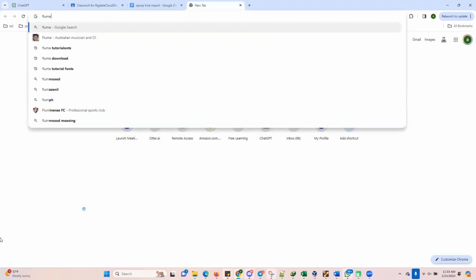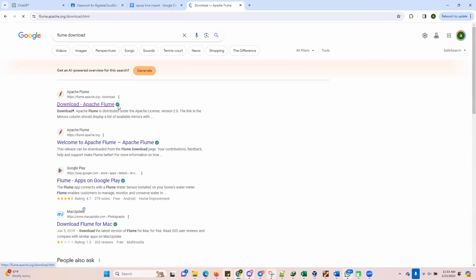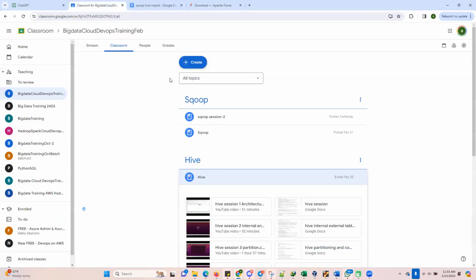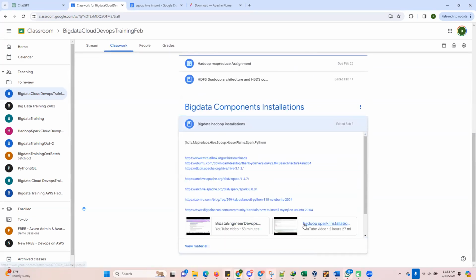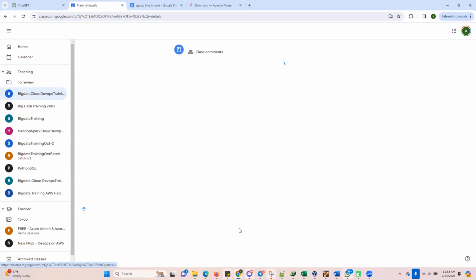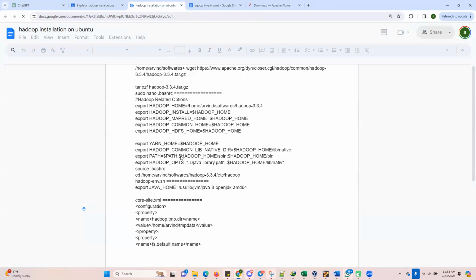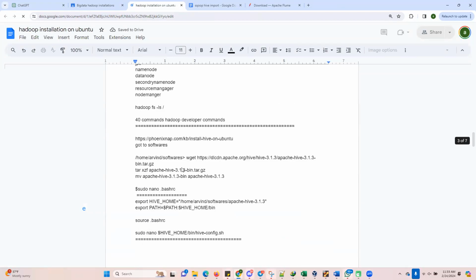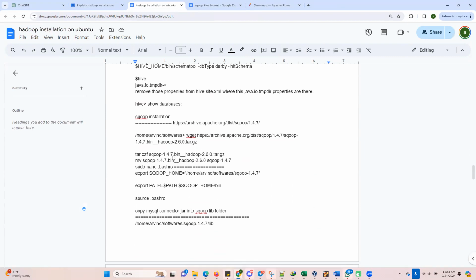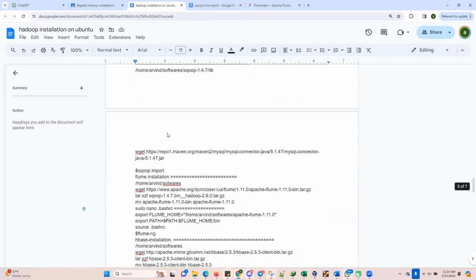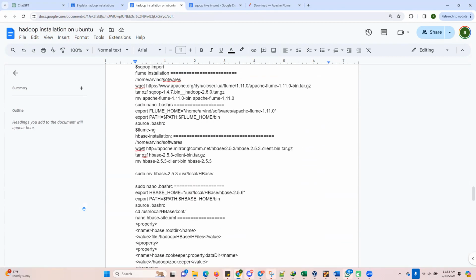So you go to the Flume download, and you will get Download Apache Flume. It's already in my instructions if you open it here. This one, the Hadoop installation document. Here we have already done all these things. Hive is done, Sqoop is done, this is the Sqoop connector jar and all those things. And this is Flume.